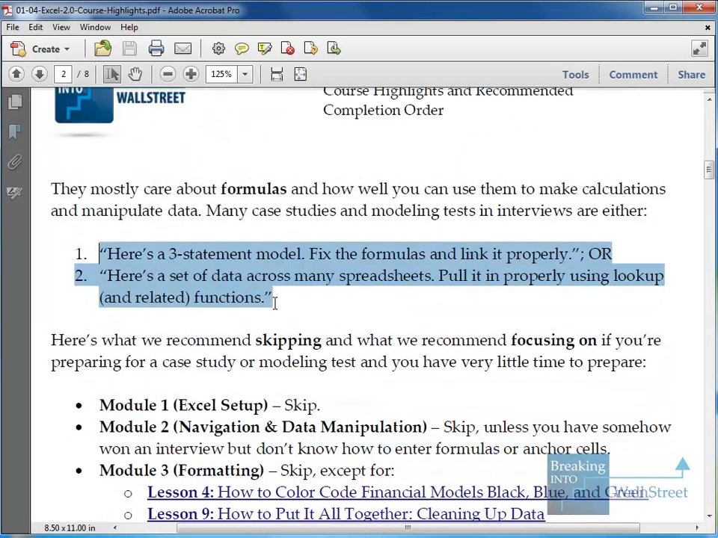Now, as I say here, the 2 most common case studies to get in tests, the 2 most common modeling tests really are, here's a 3-statement model, fix the formulas and link it properly, and then here is a bunch of data. We want you to sort it in some order or look it up and manipulate it in some way to create some type of useful output. So the bottom line is that any type of case study you get, any type of Excel modeling test is going to be very heavily weighted toward formulas over everything else, which is what I recommend focusing on when you go through this course.